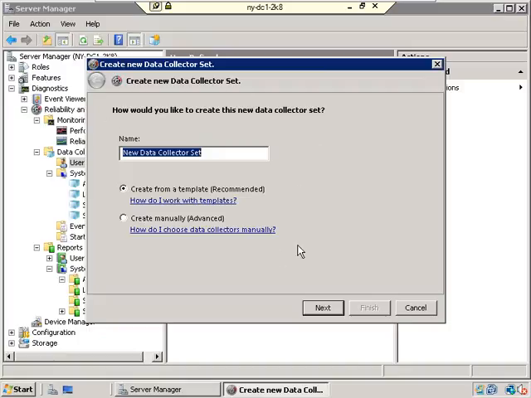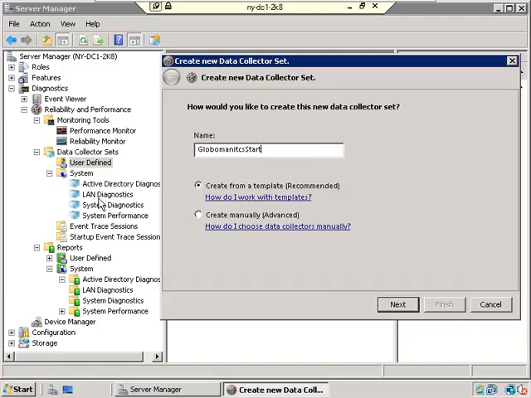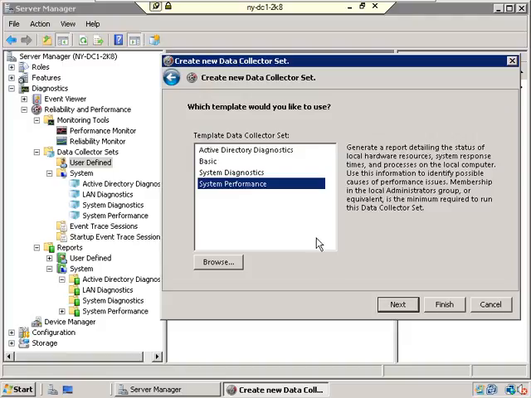Now it's going to open up this nifty little wizard, and I get to name this. Let's go ahead and name this Globomantics Start, since we're actually just starting this one. Now we can create our data collector set from a template, one of these 4 templates that are already present, or we can create one ourselves, which basically gives us an extreme amount of stuff to collect, similar to what our performance monitor has. Obviously, I'm going to keep it simple and use the create from a template option because I think they're so good.